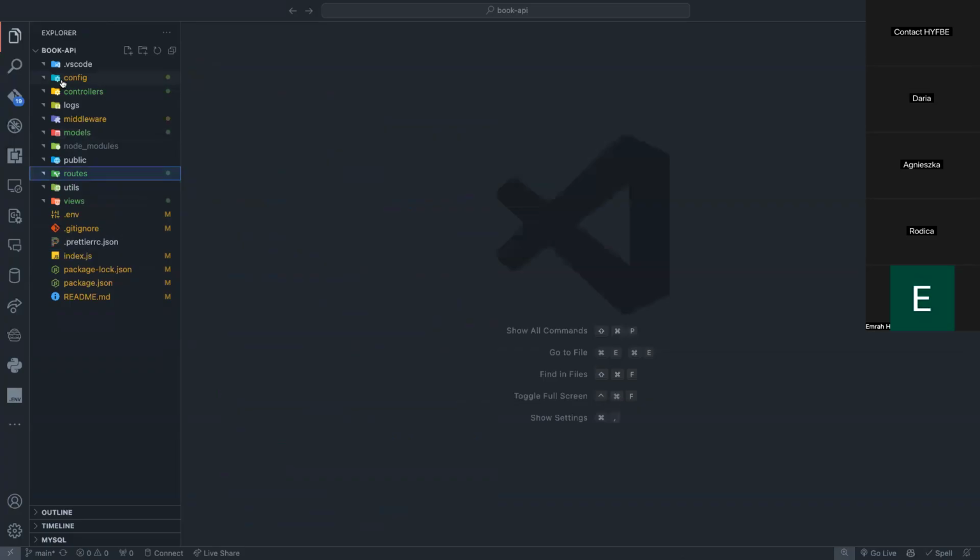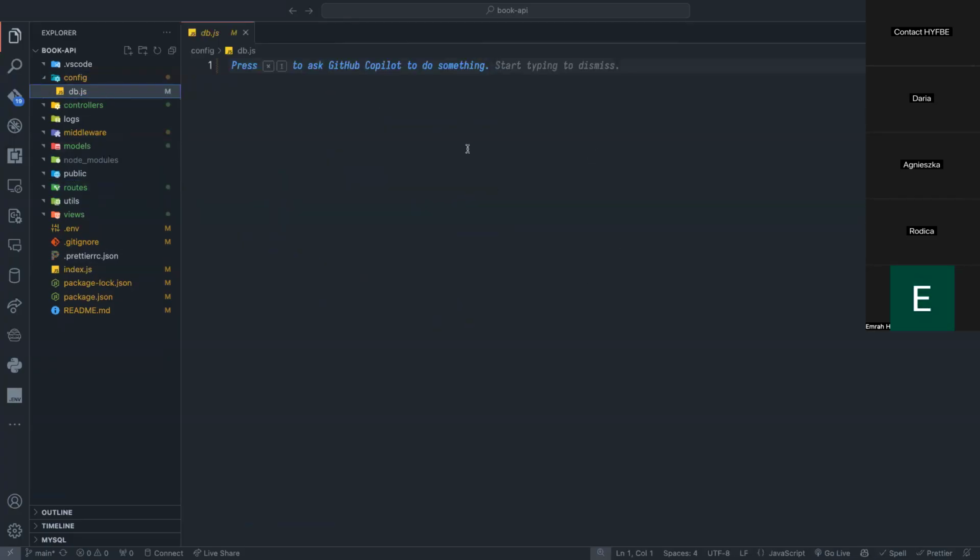Now what I need to do, I need to go to config, and inside config I need to try to add some configuration. Why do I need to add some configuration? Well, because I'm planning to use a database to store my data. I'm planning to use MySQL here. So what should I do here? What will be the first step?